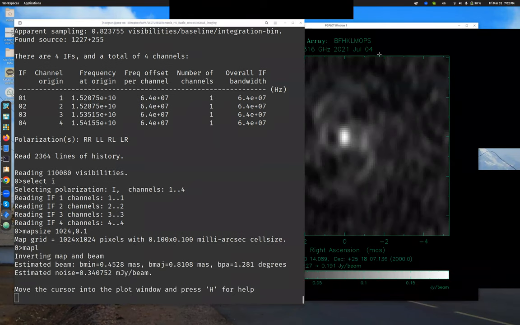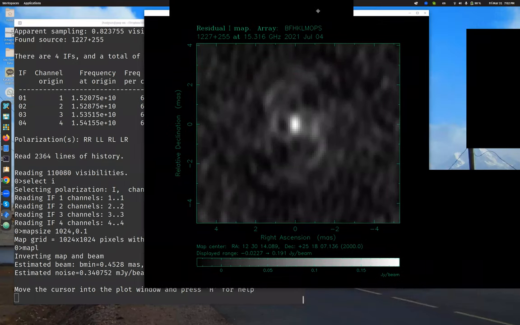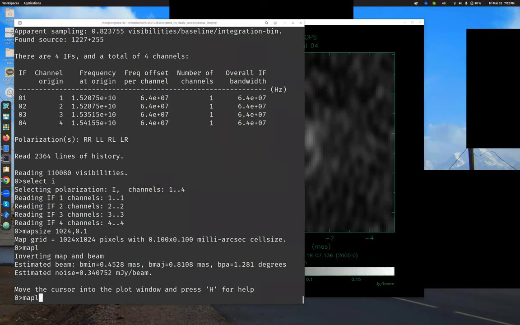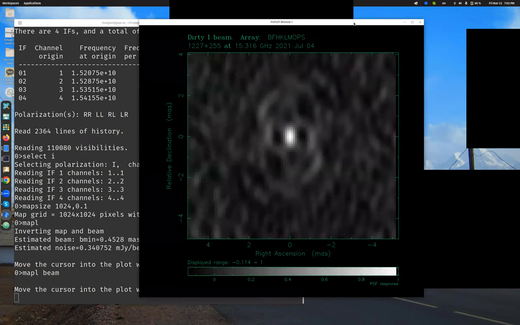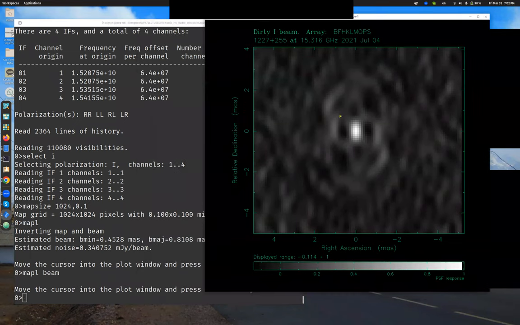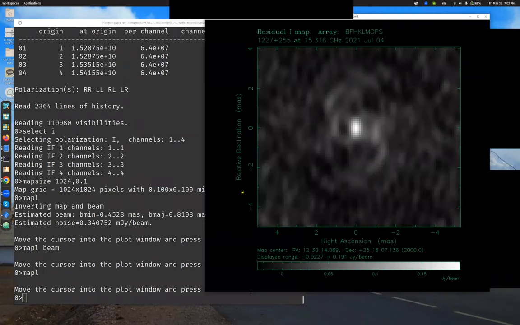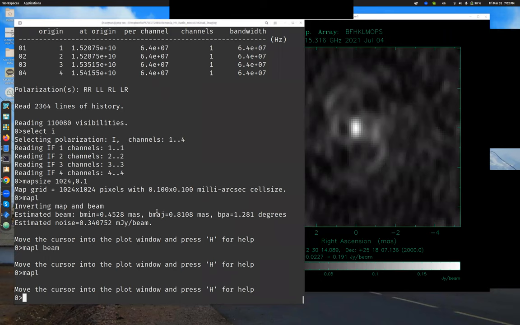So what you'll see here is the residual map. This is the difference between the model, although there actually isn't a model at this stage, and the data. So it's probably going to look very similar to the point spread function. If I go MAPL beam like this, this is the point spread function. You can see it looks very similar to the dirty beam. That's your residuals.